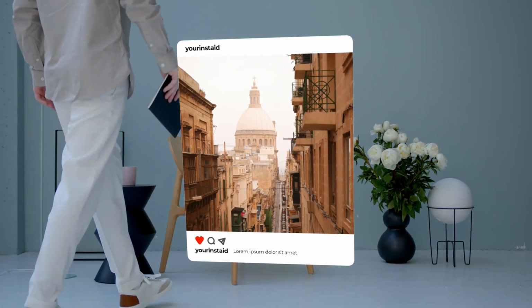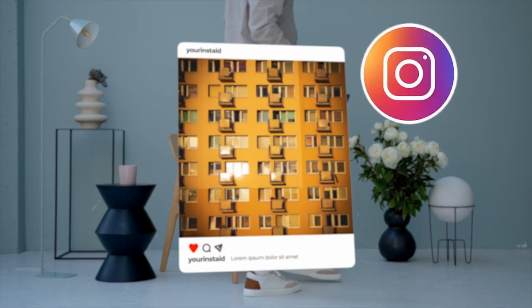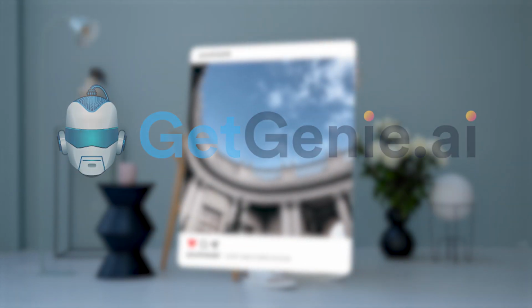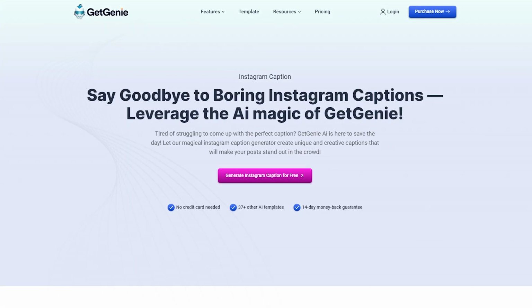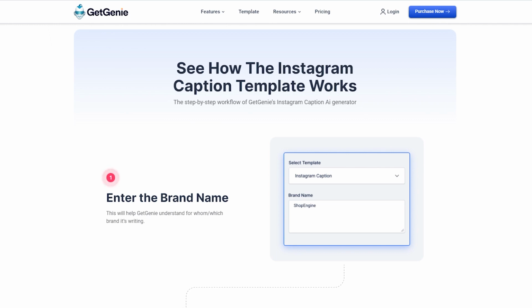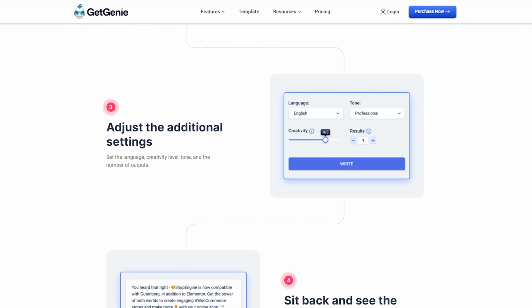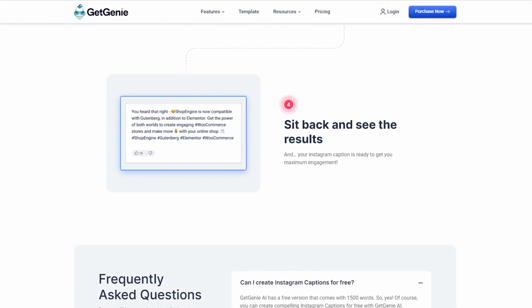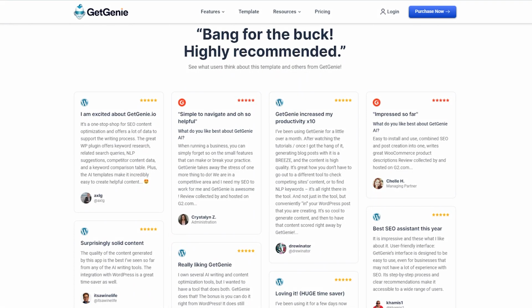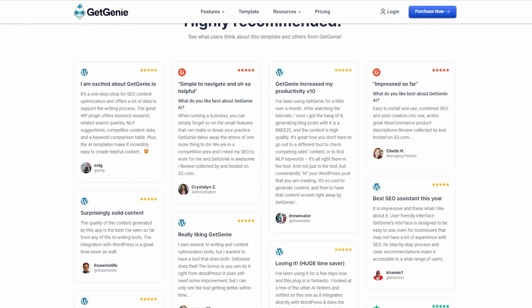Want to create stunning Instagram captions within seconds? GetGenie AI can help. GetGenie AI comes with an Instagram caption generator template to help you stand out on Instagram and attract more followers. You can use GetGenie's Instagram caption generator template in two ways: through the WordPress website and GetGenie Playground. Let's see how it works.